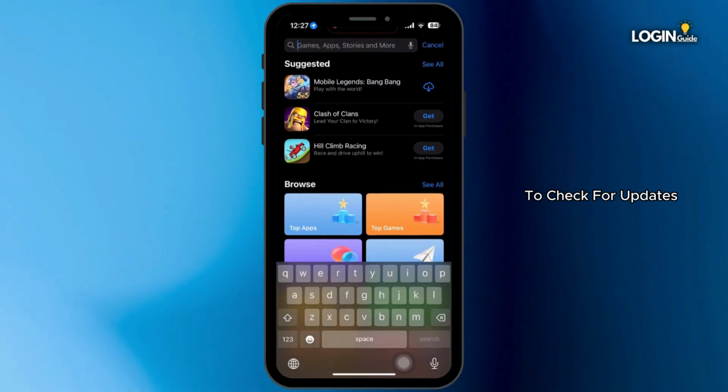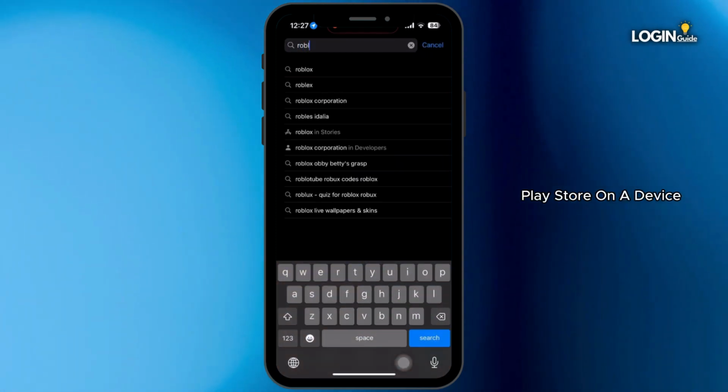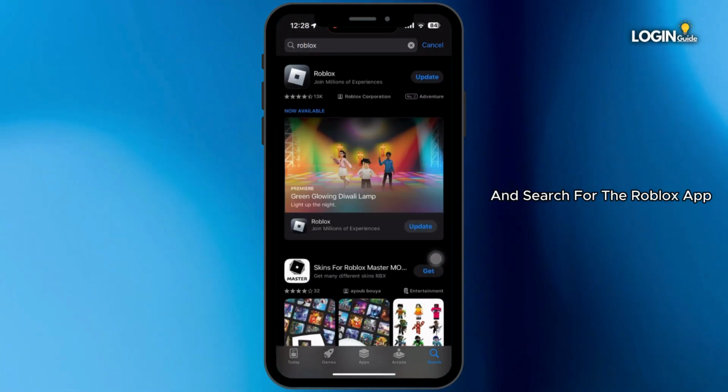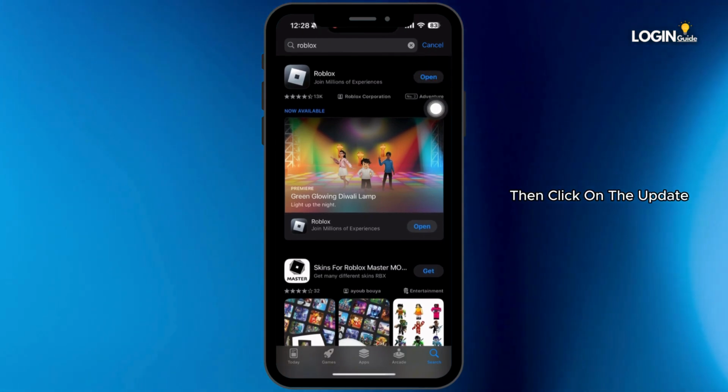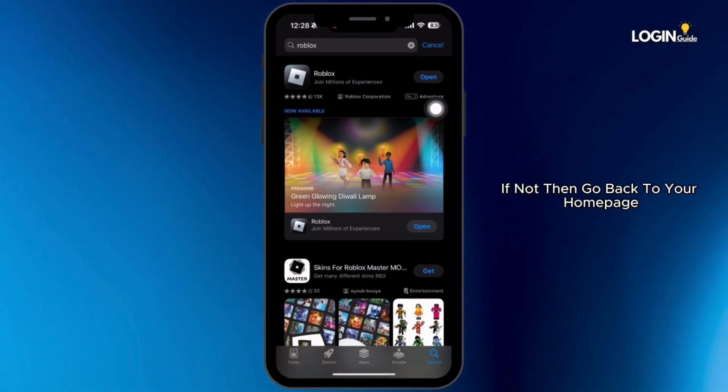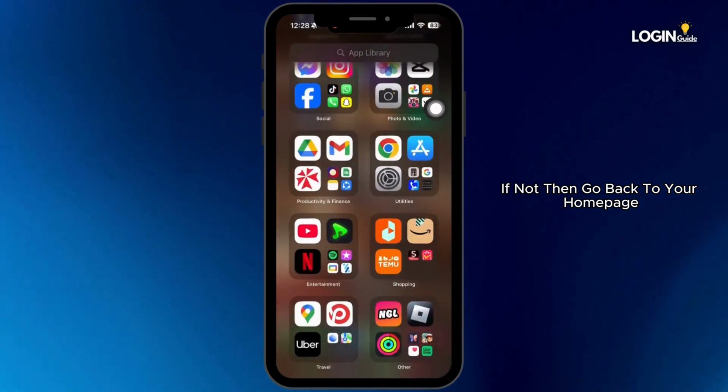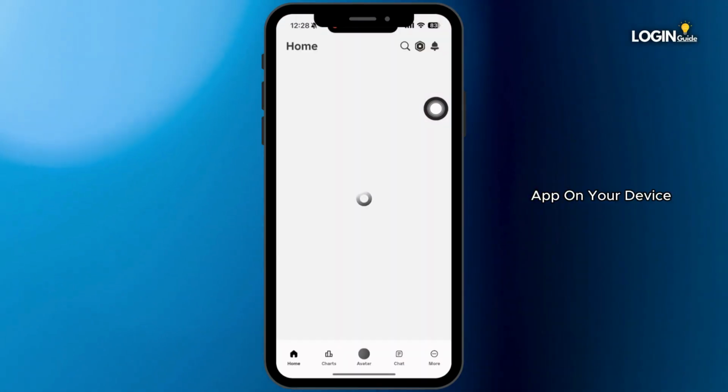To check for updates, open the App Store or Play Store on your device and search for the Roblox app. If you see an update option available, then click on the update option to update your app. If not, then go back to your home page and open the Roblox app on your device.